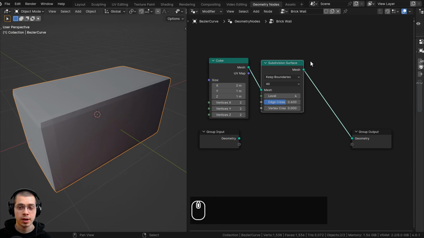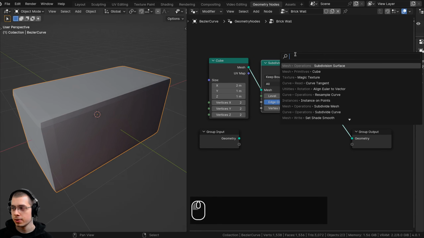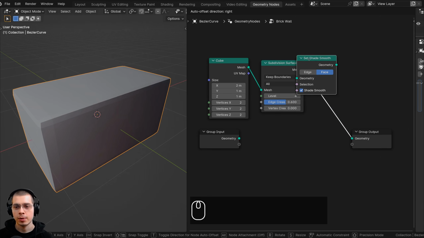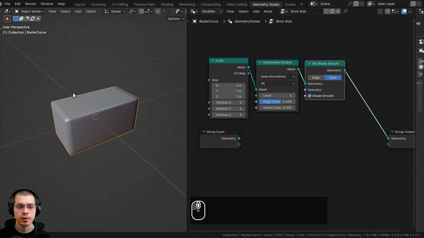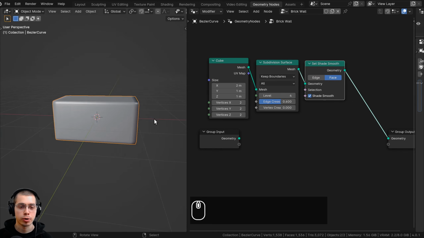And then I also want to shade the object smooth, so I'll go here to the search, and I'm going to search for the set shade smooth, and we'll put that after the subdivision surface. And that is basically it for our brick object.